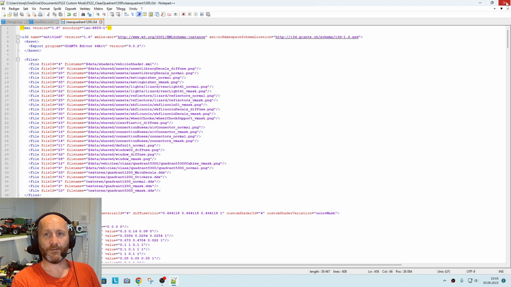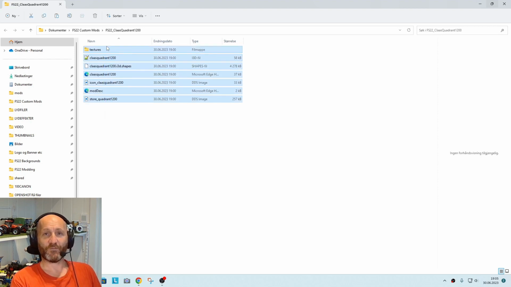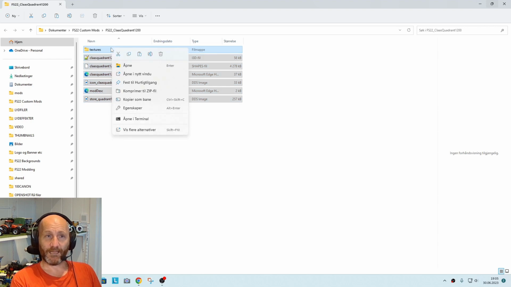Also very important, you save it, bam, and then close the whole Notepad like so. And now you have modified it, so now you need to pack it in again or zip it. What I usually do, I just highlight all of these files, I right click, and then it says compress to zip file. If you have some kind of zip program, I don't know how you do this, but you need to zip it again.